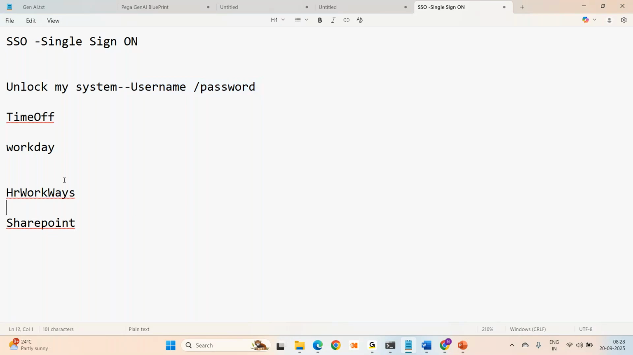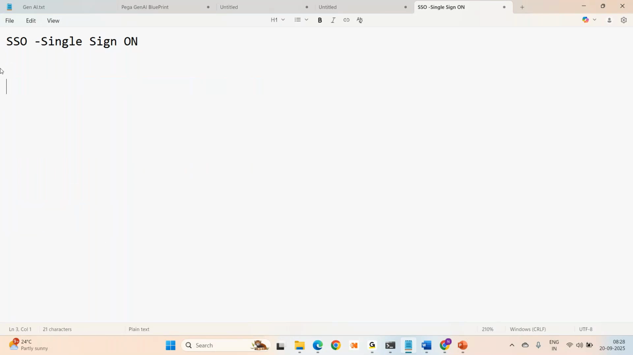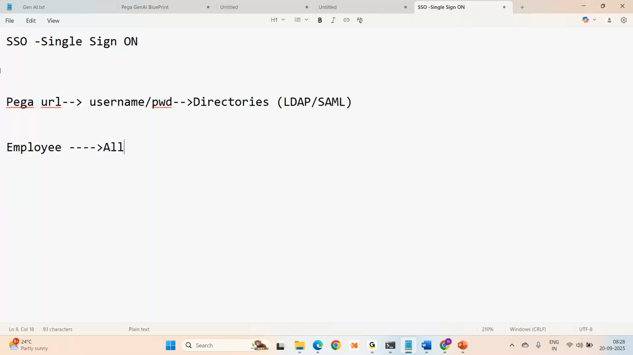So how exactly does it work in Pega then? In Pega, when I hit my Pega URL, they will take the username and password, whatever you gave while logging into your laptop. They will take that username and password and go to some directories, like LDAP, SAML. We have different things. They will go to those kinds of directories. Now, what will be stored here? In these directories, they will store what all access each employee has. So let's say, for example, they will store Nikhila.